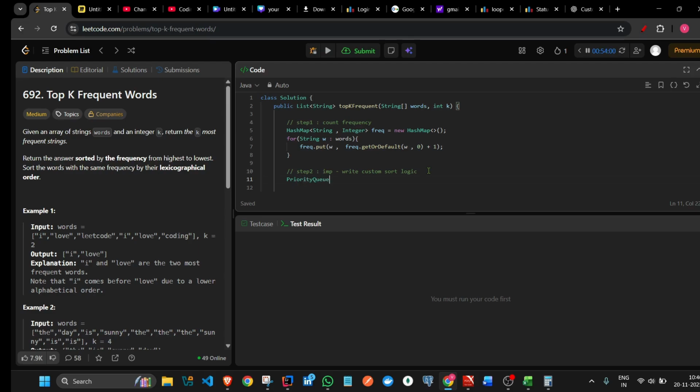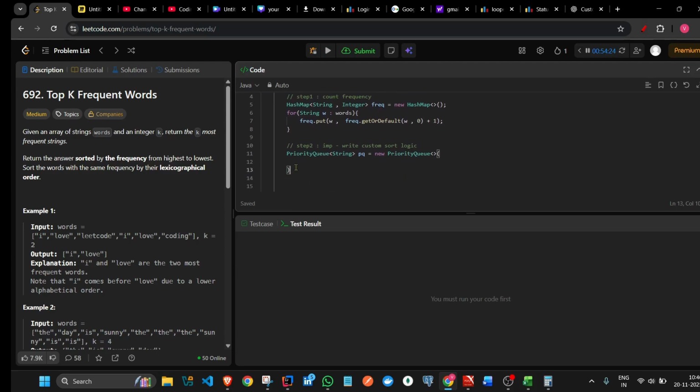So we take a data structure q and store it in a priority queue. Okay, and now for the priority queue, we want our own custom logic. It's the same as arrow functions in JavaScript. We take two parameters, and here we compare two values.